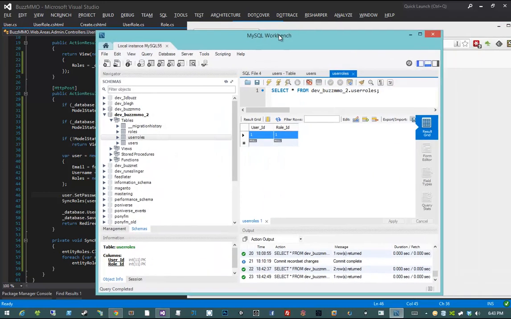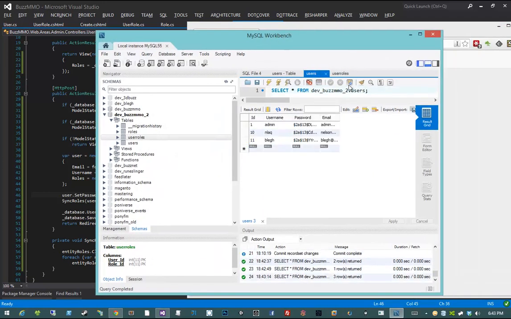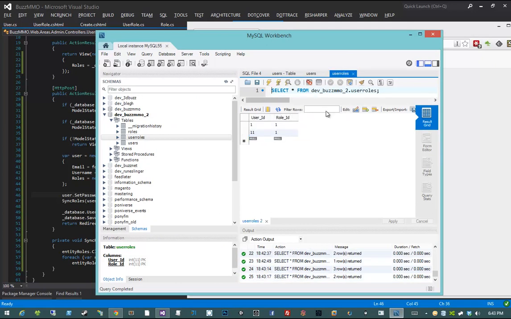Come back over here, check to see if he got created. He did. Check my user roles, and now I see I have an entry in my pivot table with a user ID of 11 and a role ID of 1. Well, we know the role ID of 1 is an admin, but if we go back to our users table, we can also see that the user ID of 11 is indeed the user we created.